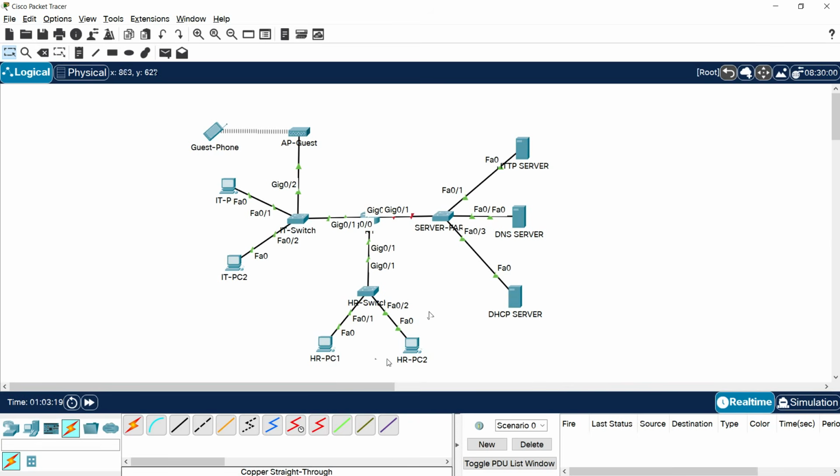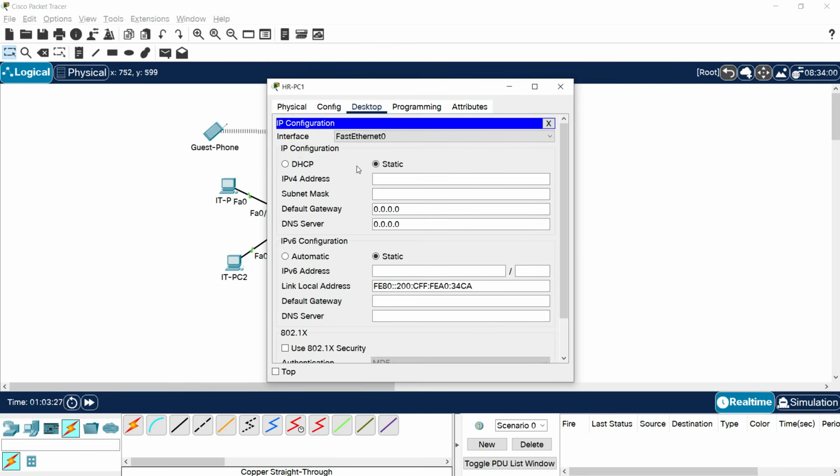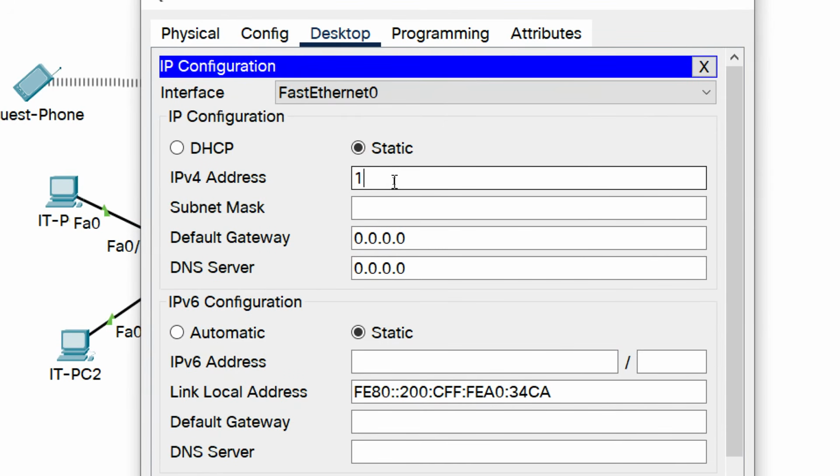Now we will configure these end devices HR-PC1 and HR-PC2. Coming to HR-PC1 desktop IP configuration, we have to configure both IPv4 and IPv6. So coming to the IPv4 address 192.168.1.131. Then the subnet mask we have to change. Default gateway 192.168.1.129. Also DNS server 192.168.1.222. So we will configure this DNS server later.